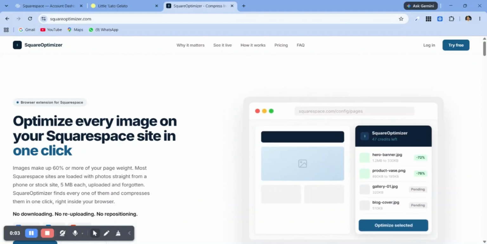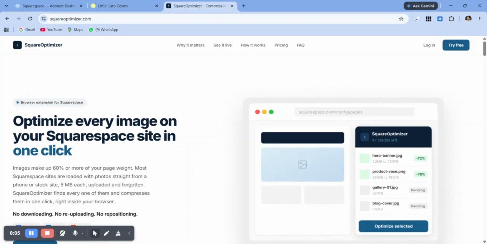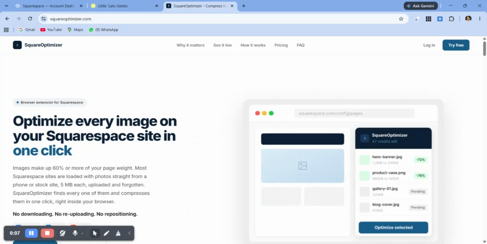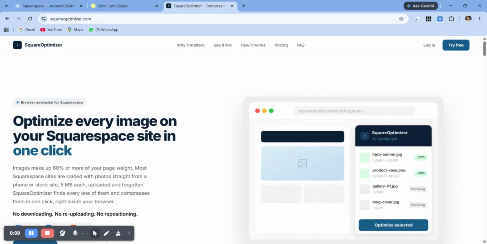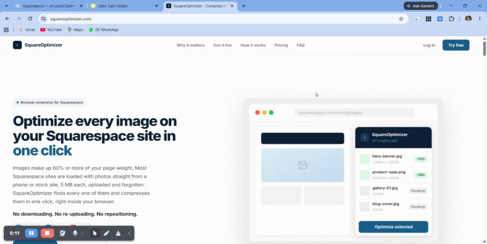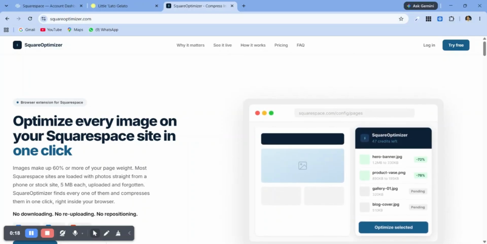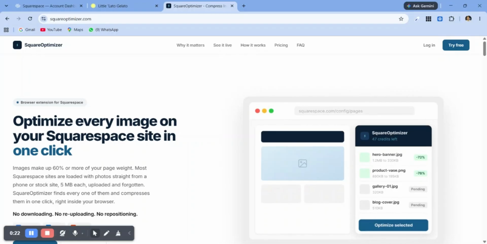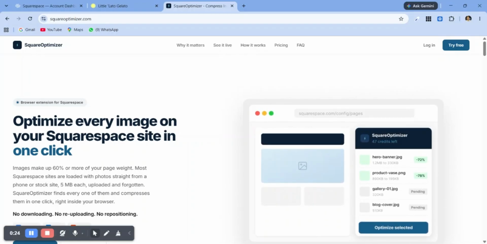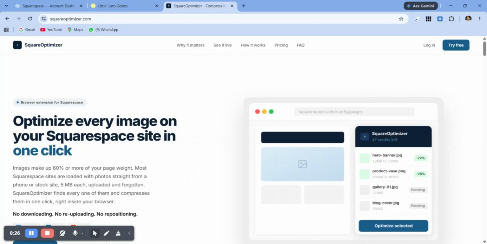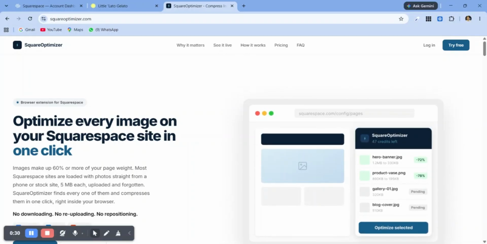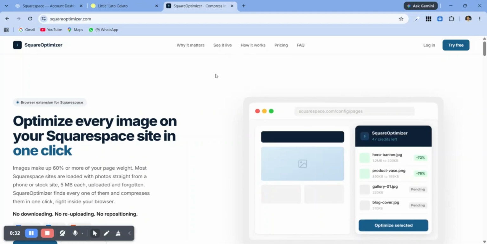Image optimization, or bulk image optimization, has been a feature requested by Squarespace website users for many years. For example, if you have huge galleries and hundreds of images, manually downloading and optimizing each of those pictures is a very tedious task and takes many hours of your work. So SquareOptimizer helps you do that in one click.